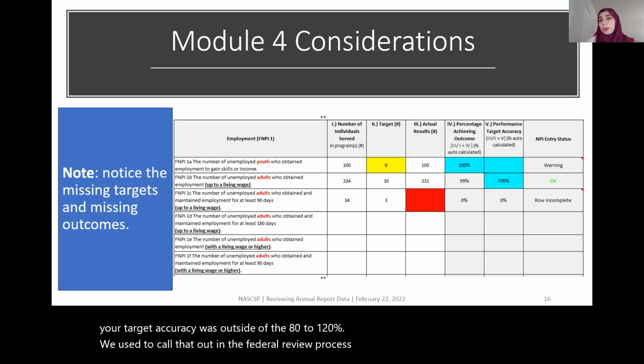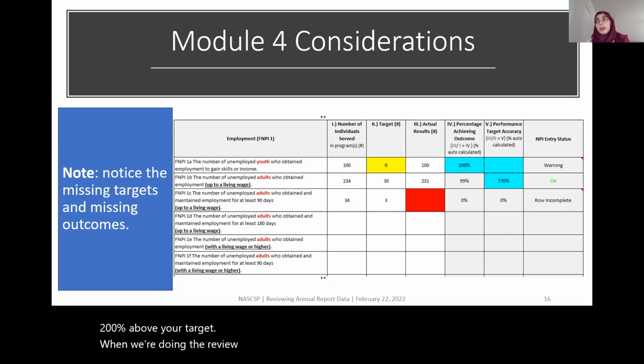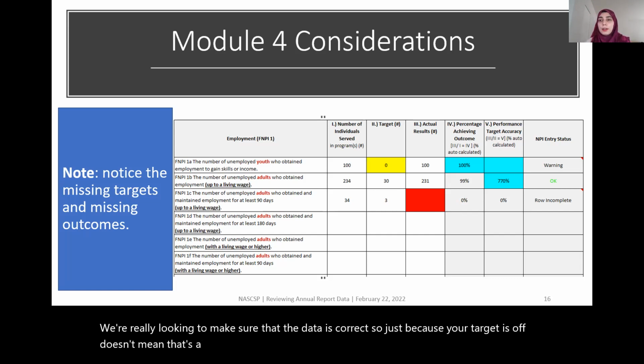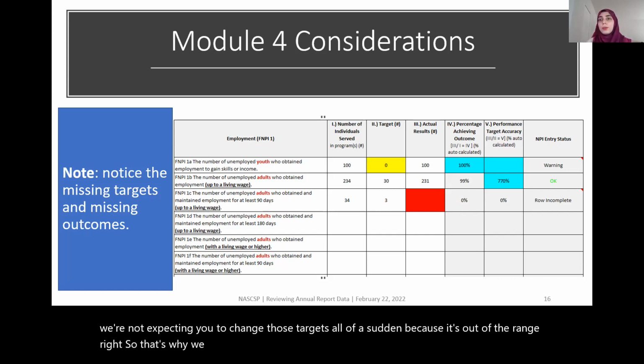We stopped calling that out for a couple years now, mainly because your targets are your targets, right? So if you're 200% above your target, when we're doing the review process, we're really looking to make sure that the data is correct. Just because your target is off doesn't mean that's a wrong data point. Your targets are whatever you set them to be, and we're not expecting you to change those targets all of a sudden because it's out of the range, right? So that's why we stopped calling them out. So you will not notice these things in your outstanding errors and warnings tab anymore.